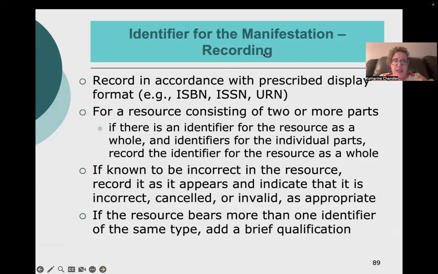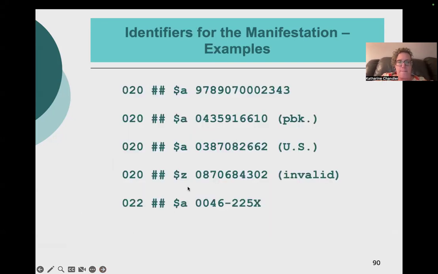So, recording the identifier for the manifestation. Record in accordance with prescribed display format: ISBN, ISSN, URN. For a resource consisting of two or more parts, if there's an identifier for the resource as a whole and identifiers for the individual parts, record the identifier for the resource as a whole. If known to be incorrect for the resource, record it as it appears and indicate that it is incorrect, canceled, or invalid as appropriate. If the resource bears more than one identifier of the same type, add a brief qualification.